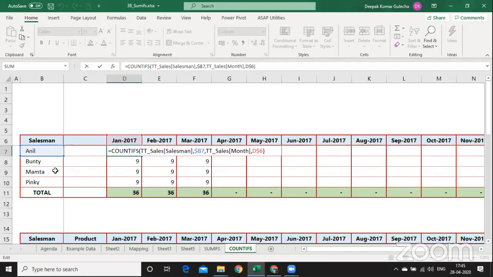Members, have you understood COUNTIF? Can you please reply? Members, have you understood COUNTIF?